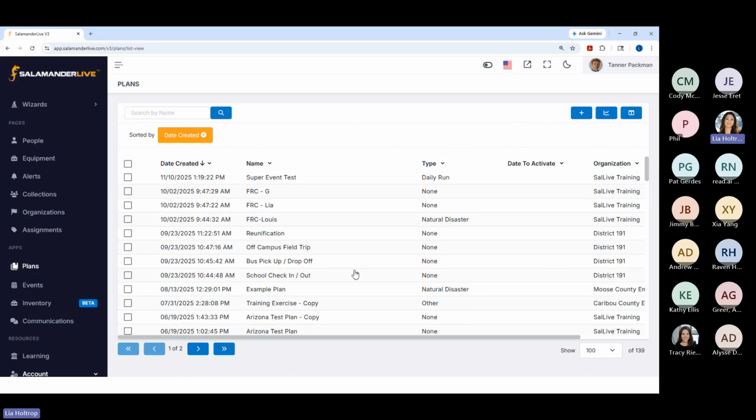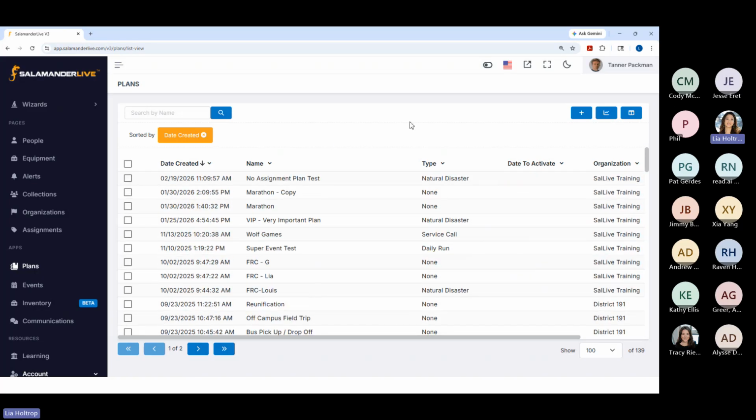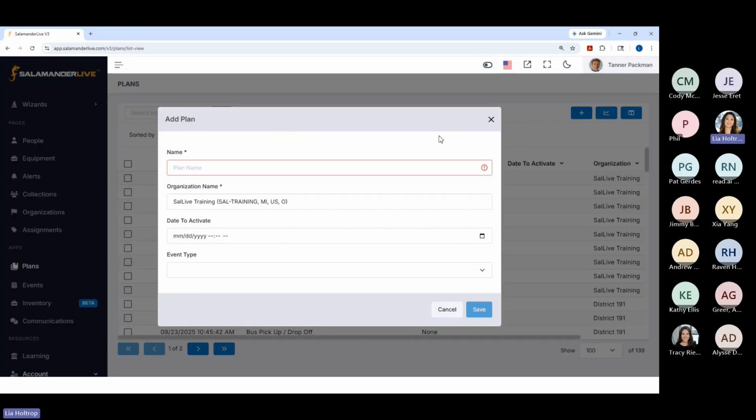So let's go ahead and create one. We'll create one from scratch. So top right, you're going to click the plus button. From there, you can get the add plan form. So simply all you're going to do is name your plan. I'm just going to name this as a generic plan.